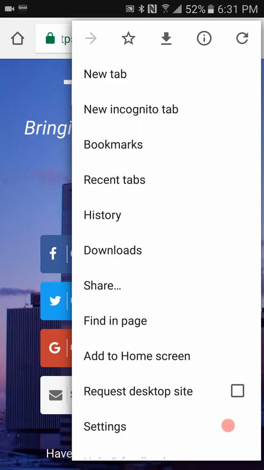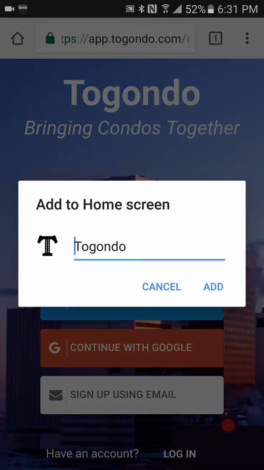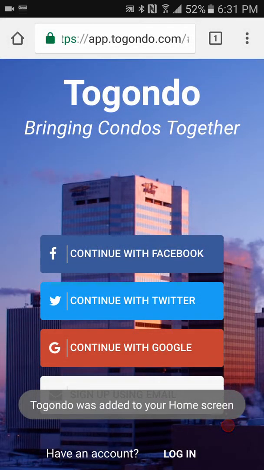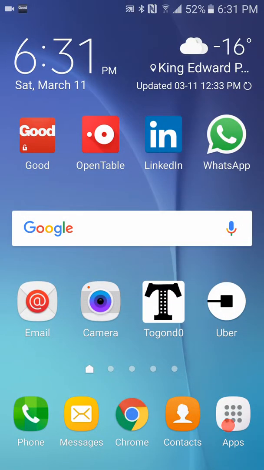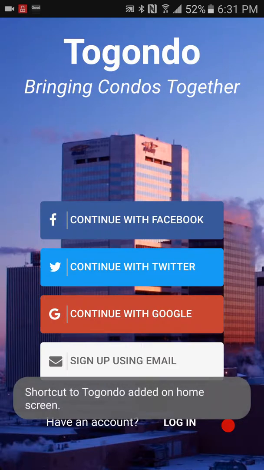So we'll just say add to home screen down here, and it'll ask me to send this to my home screen. So we'll just say Togondo, and there's the app icon. Click on add, and it'll say added to your home screen. So now when we go back to our phone home space, we've got the app there. So now all we have to do is click on that app every single time, and it'll take us through to the actual app itself.